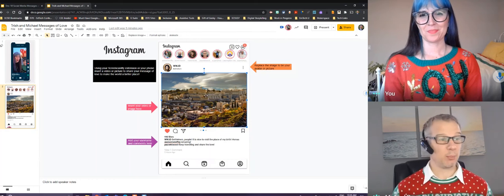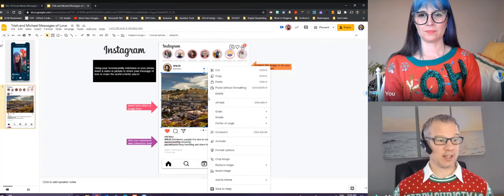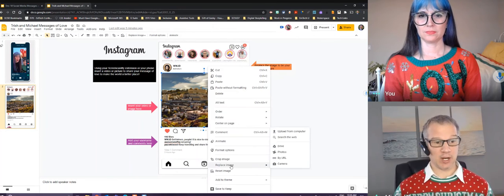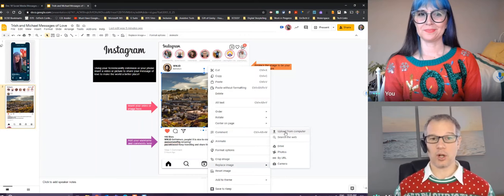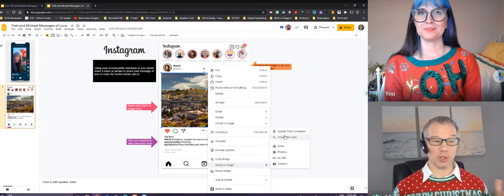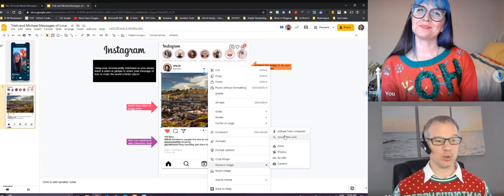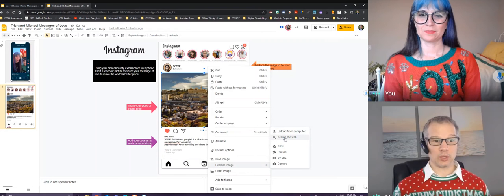So the easier way and the best trick is to just right click this and go replace image right here. Now you can find it from your drive or any photos you have, or upload it from your computer. That's all good. So if you have a photo lined up that you've already got saved, do it absolutely. If not, let's go to search the web.